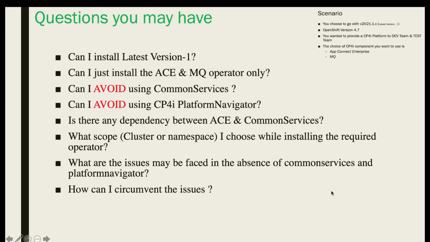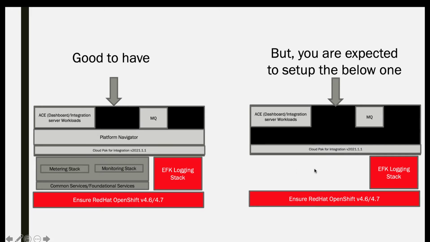So think about it. There are no common services. What if you are missing common services and you don't want to set up the whole bunch of other components? Your focus is just to set up ACE and MQ for two different teams, and you don't want platform navigator, you don't want common services. Can I do it? Let's see how to do that.